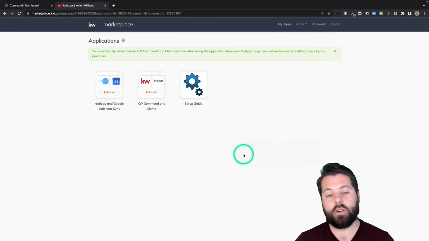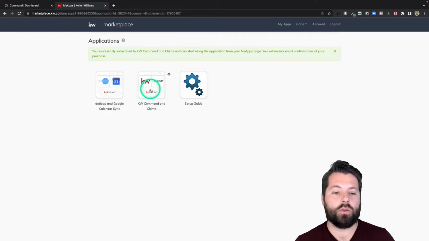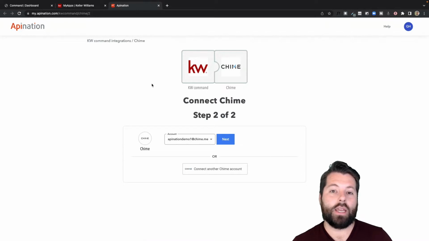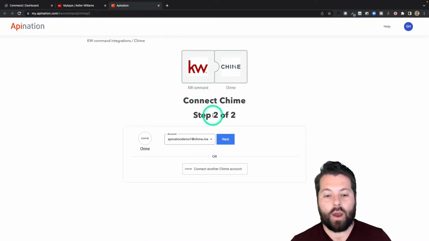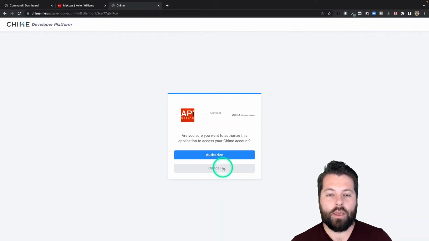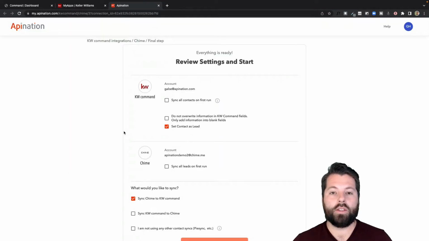So you've purchased the integration. Now you actually need to create and activate it. So I'm going to click here. That's going to pop me out to API Nation. And now we just have to connect Chime. So I'll go ahead and click the button to connect Chime. I've already signed in on this browser, so it's just going to pull that up, connect it, and I'm going to authorize this connection. All right, so we've made the connection.